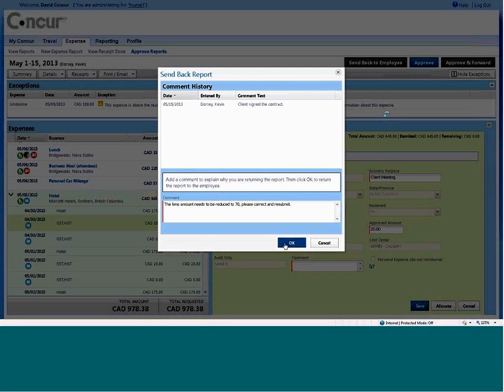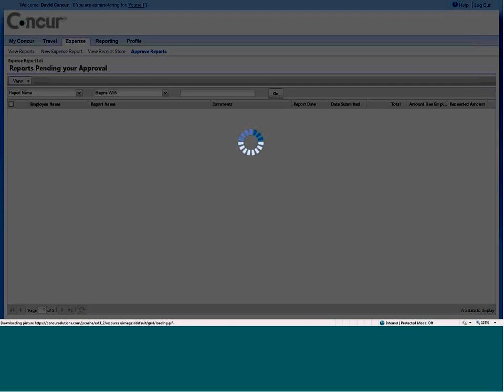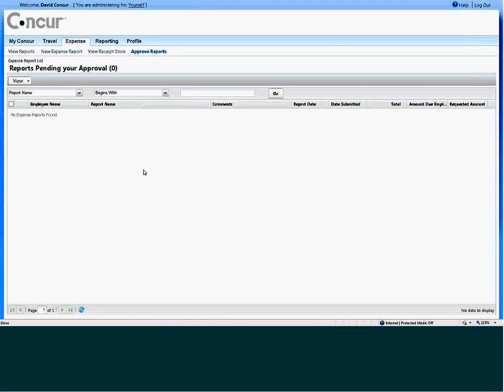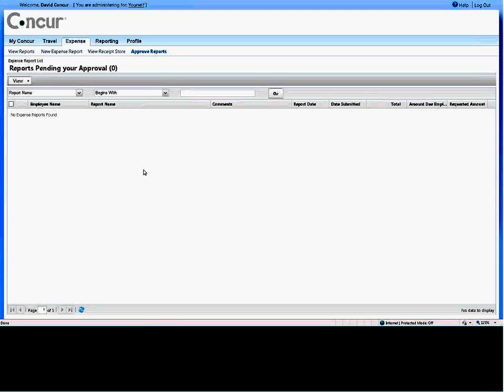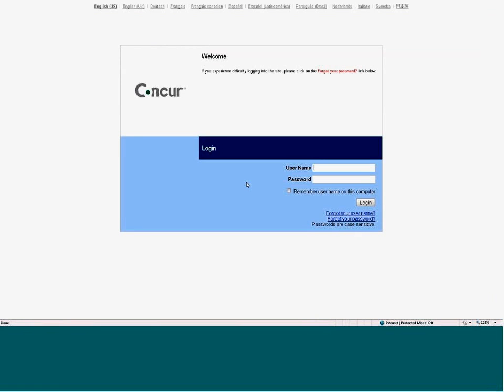Okay, exactly what needs to be done. Click OK. It's going to be removed from queue. There's my queue. And if there are additional items, I can begin to review them and improve those items as well. And lastly, log back in as the person who's the owner of this report, so see what it looks like once it's sent back.